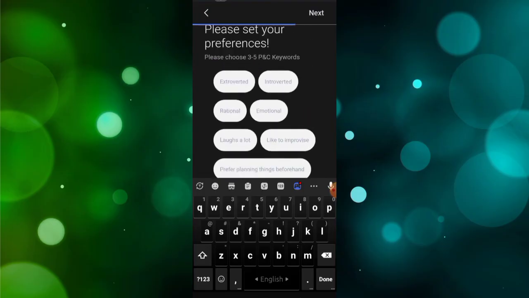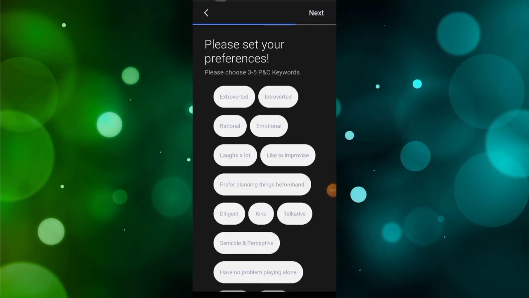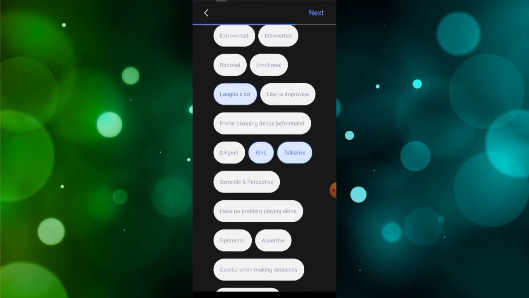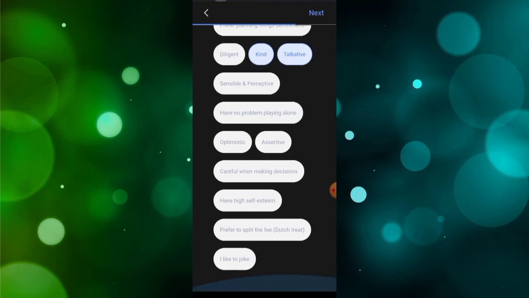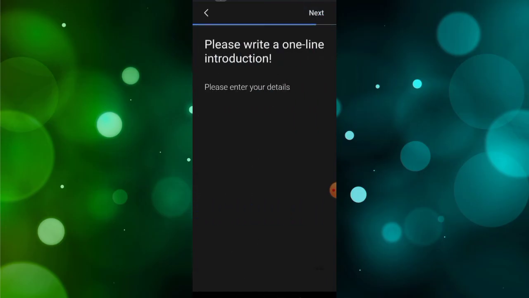Please set your preference. What type of person you are. So you have to choose your preferences like loves and kind, talkative, I like jokes. You can tap okay, and then next.